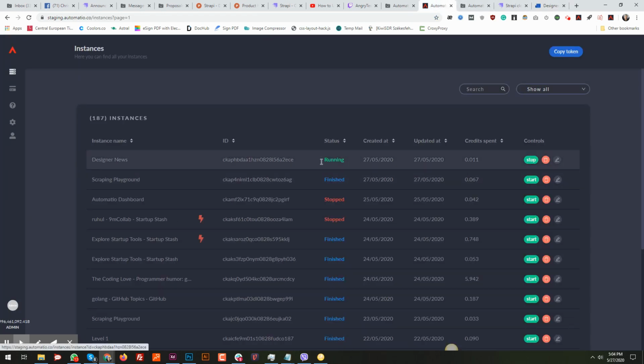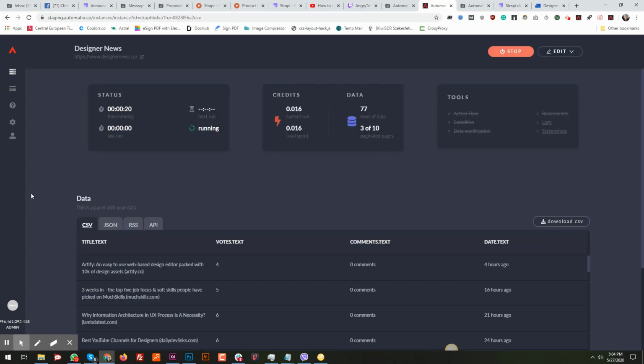And as you can see, this is the instance. It says running, we created. We'll go inside and it's happening. As you can see, it's running for 20 seconds already. We spent this much credits. We collected this much data, 100 and something data.